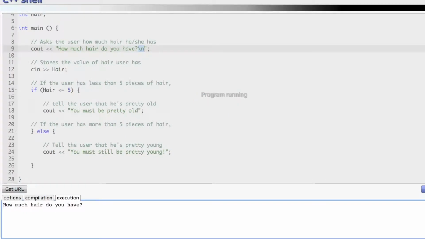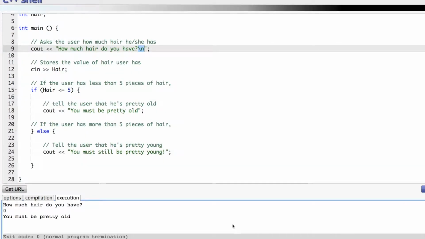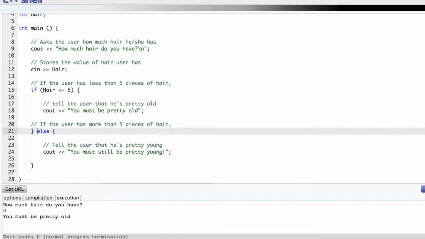How much hair do you have? As you can see, there's a black square and it's below. That's right, I have 0 hair because I lost it. I'm really stressed out. You must be pretty old. But what if we want to be a little bit more specific? Well, here we can do something interesting. We're going to do something called an else if statement.